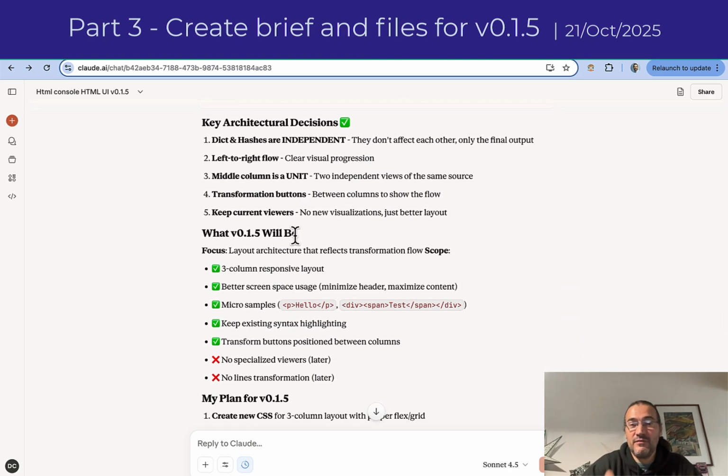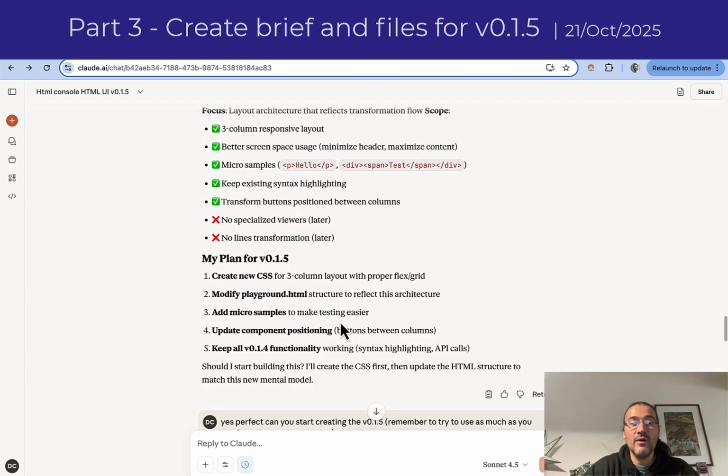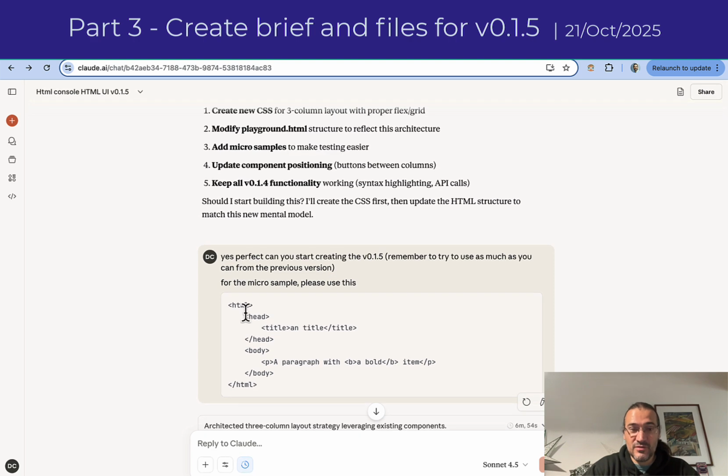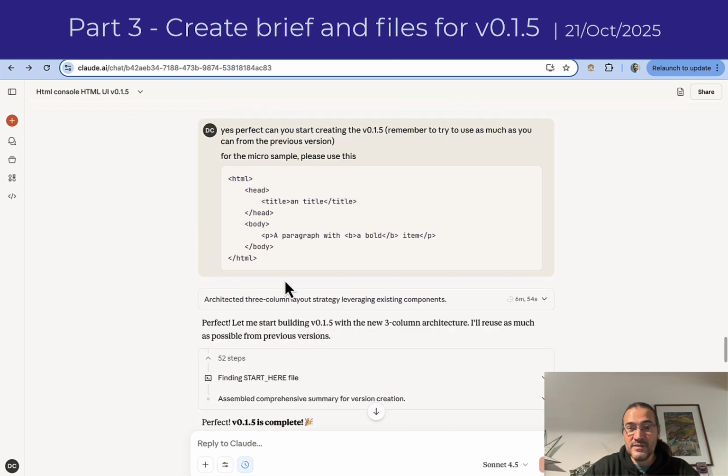So you can see that the brief evolves, right? Transformation buttons, keep it simple. So we focus here. Let's not get any viewers for now, etc. And then there's the plan, right? So I go, yeah, this is perfect. By the way, I just used this because I thought that this was too simple, and these are quite good.